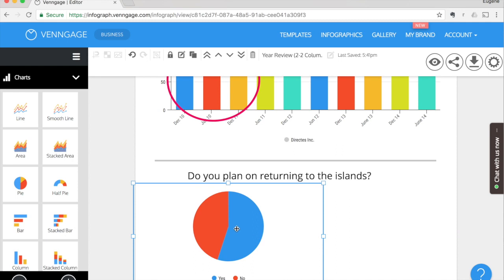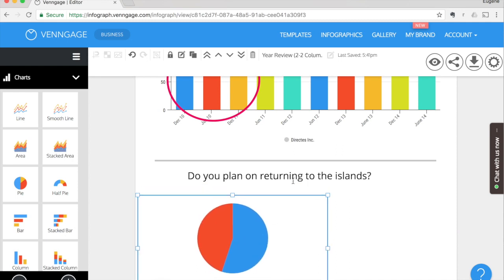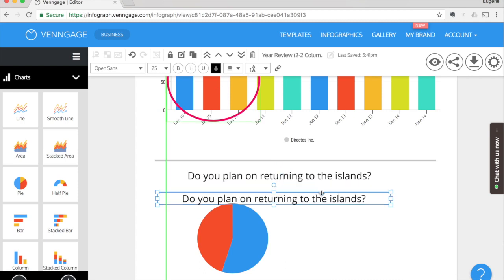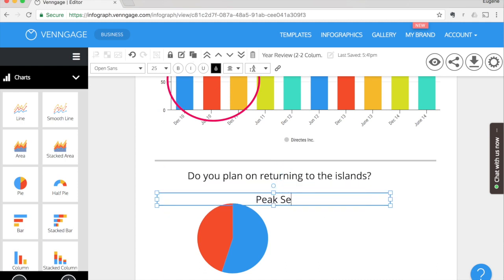so this was the question. I have a yes and no here. And then I need to label it. So I'm going to make a copy of that. So this was the peak season. It doesn't need that long right here.